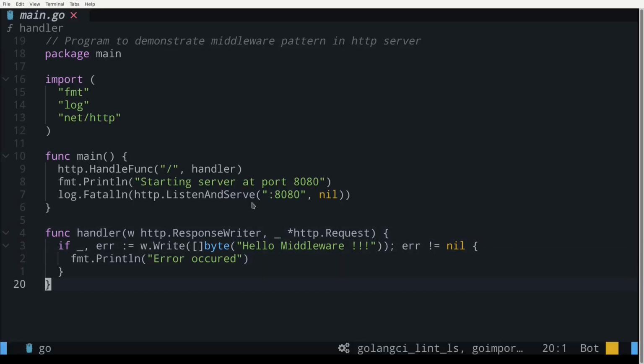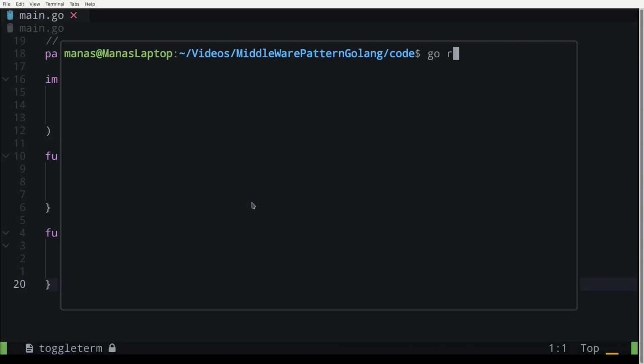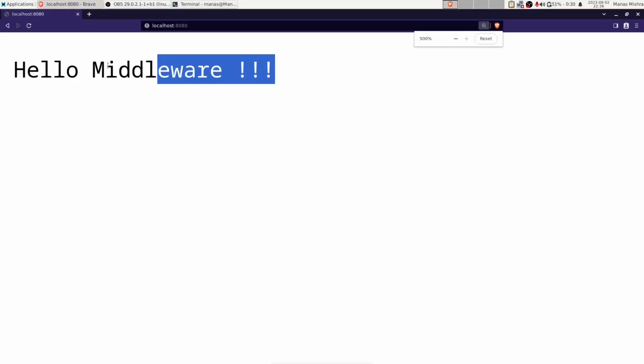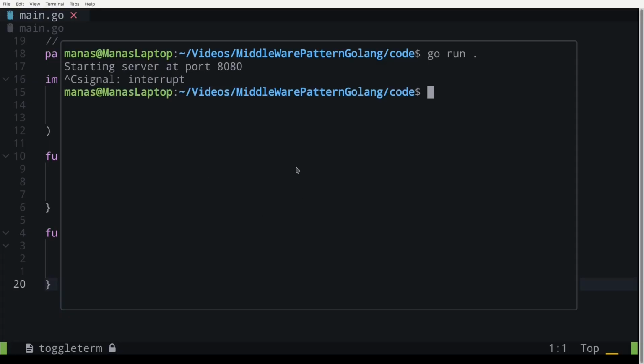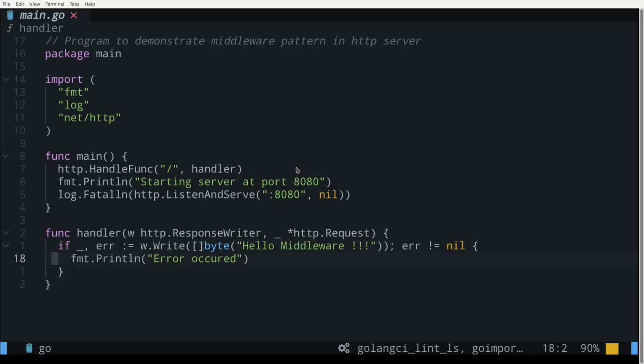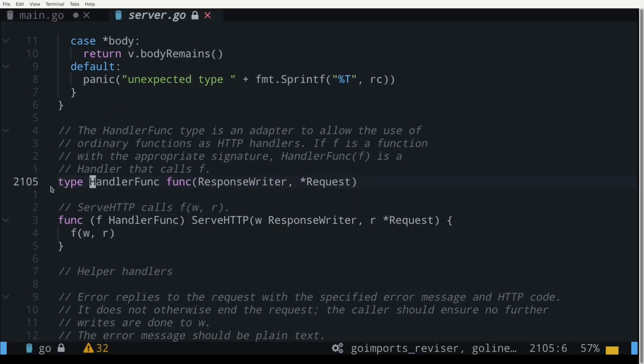So now let's just try to run this simple function. It shows the output. Now let's say we want to add a logger middleware. So we will create a log middleware function. This will take an http.HandlerFunc. This is nothing but just a data type for this function.